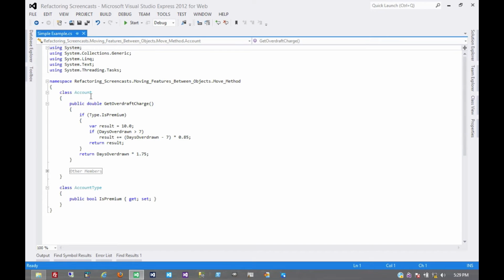Take for example this account class, which has an account type, some days overdrawn, and some other information about an account. Right now this method is calculating this overdraft charge for the account. But let's say that we're going to be adding some new features to this system, where there are going to be several new account types, each with their own rules for calculating an overdraft charge. At that point, it'll make sense for this method to move to the account type.